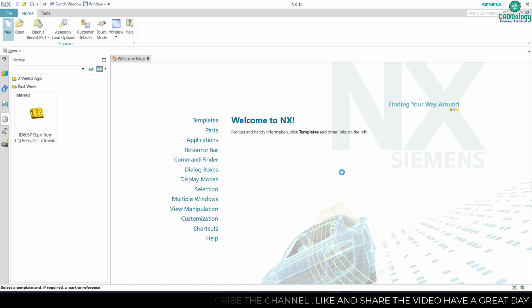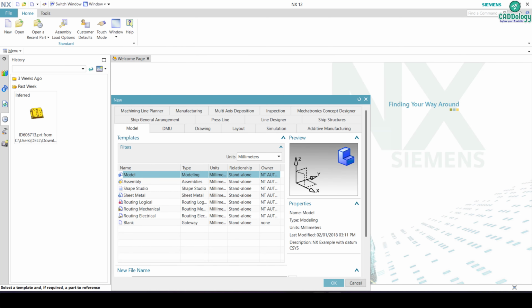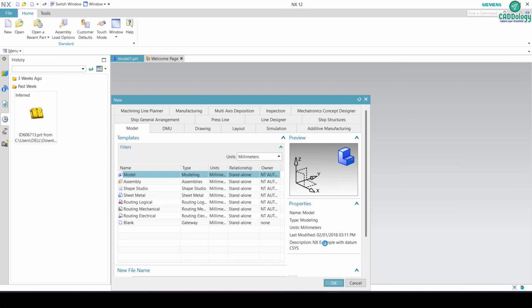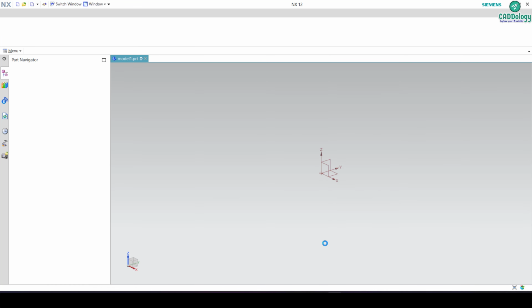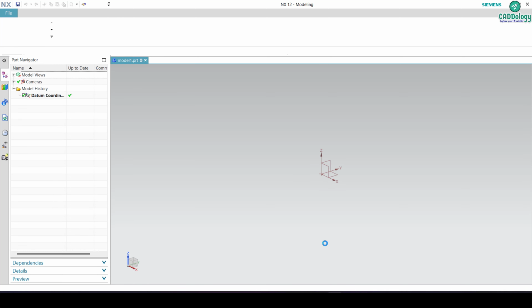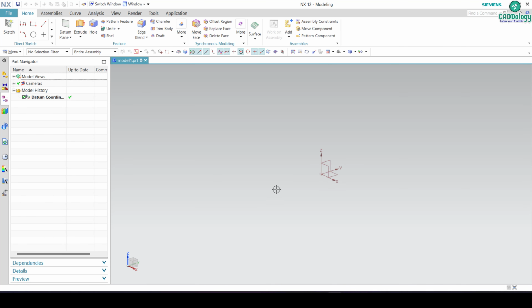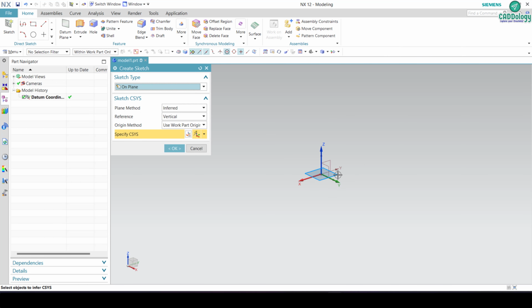Select new, and select model, and OK. Now we will select the plane and OK.